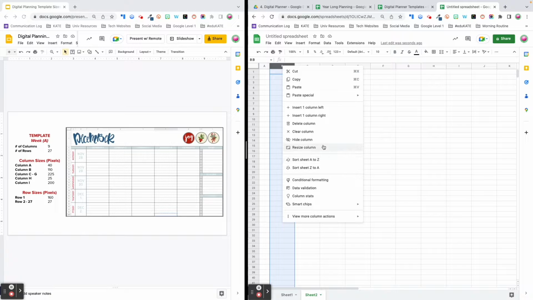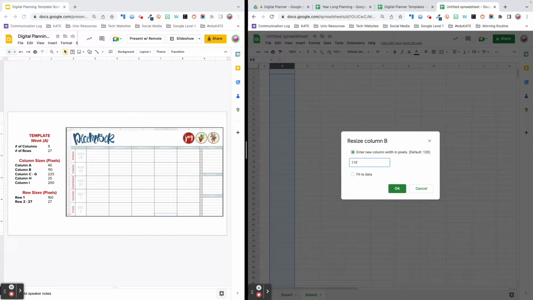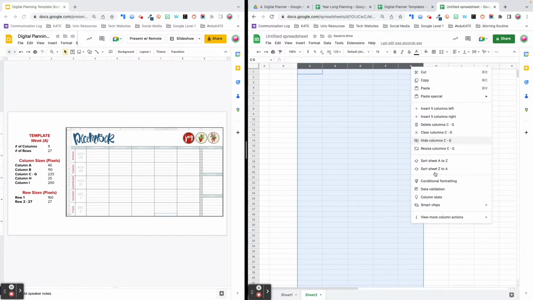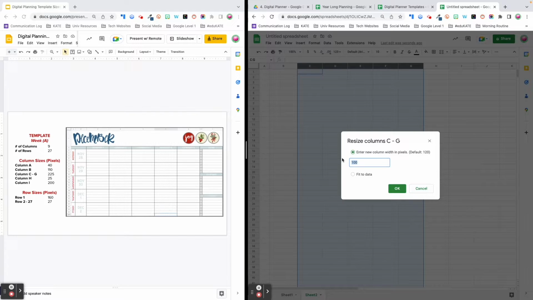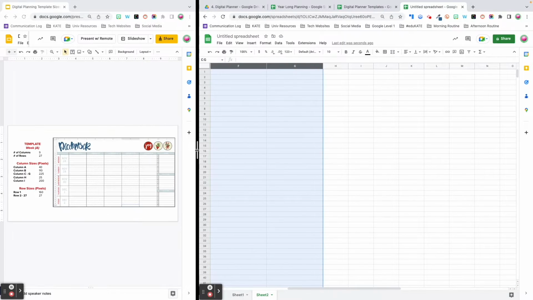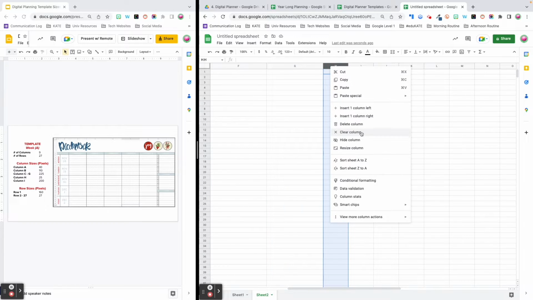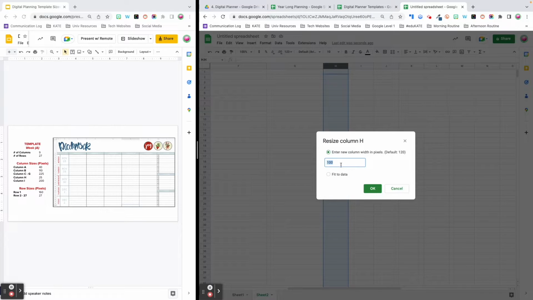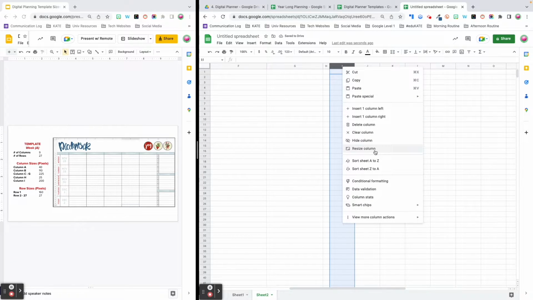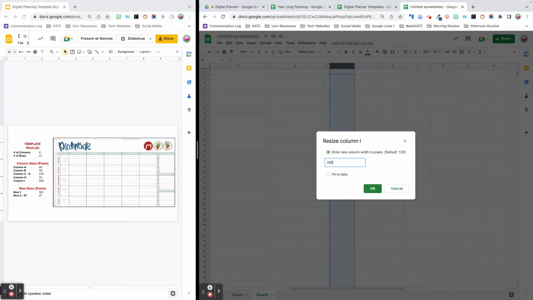So column B, resize 110. And of course you could change these sizes to any size you want, but these are the ones that I found worked best for me. C through G are all the same size. So I'm going to highlight and resize them all at once. And these are going to be 225 pixels. Then I'm going to drag this over a little bit more. I'm going to resize column H, which is 25 pixels. And then I'm going to resize column I, which is 200 pixels.